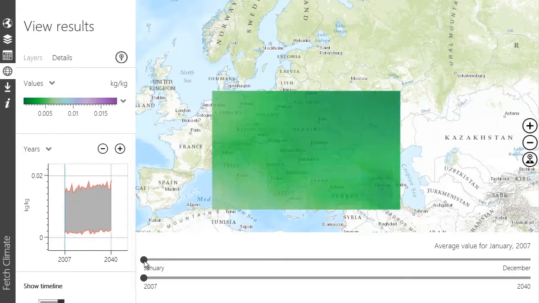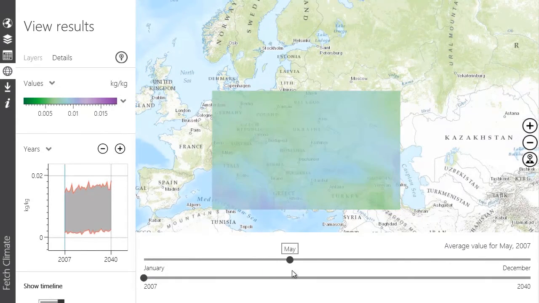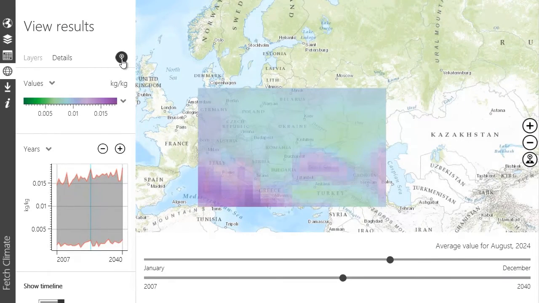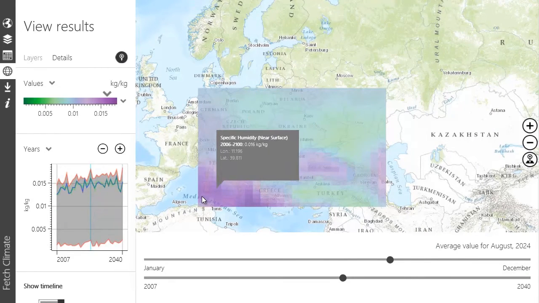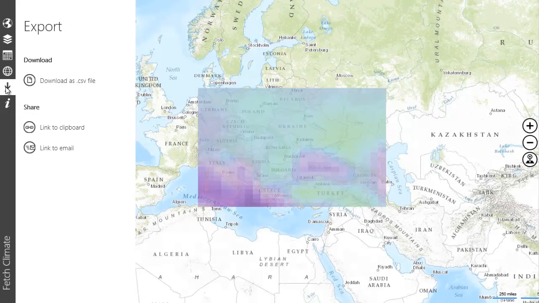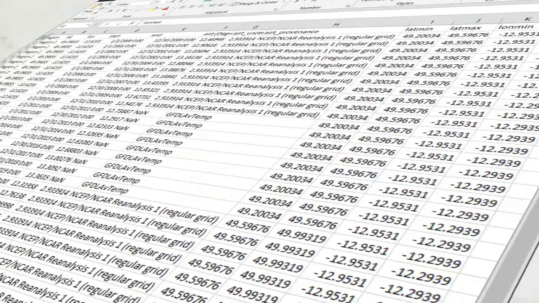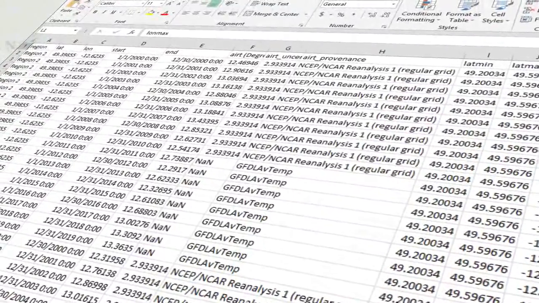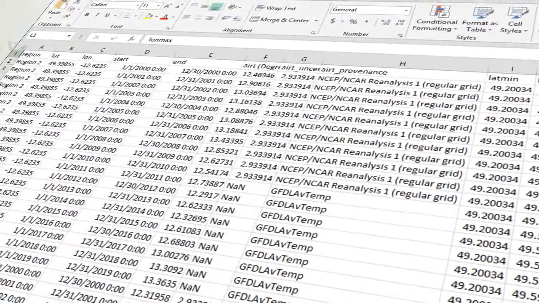You'll note 2 scroll bars at the bottom which allow you to scroll through years and also months. You'll notice that as you scroll, this thin blue line moves through the graph. If you hover over one of the grid cells, you get the latitude, longitude and the specific humidity for that date. If you want to export the data, you can click this icon here, which gives you a CSV containing the latitude, longitude, value and provenance, which is the dataset from which the data originated.